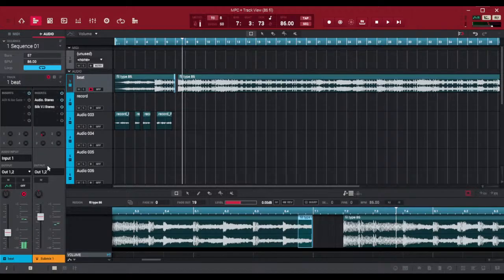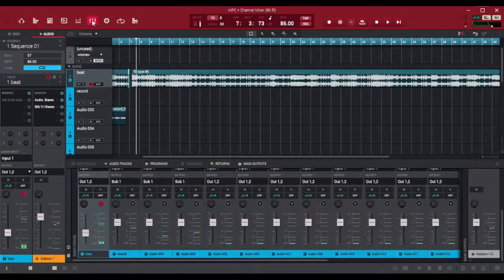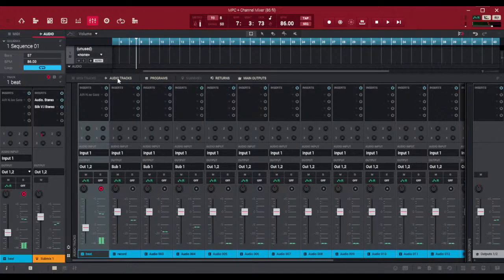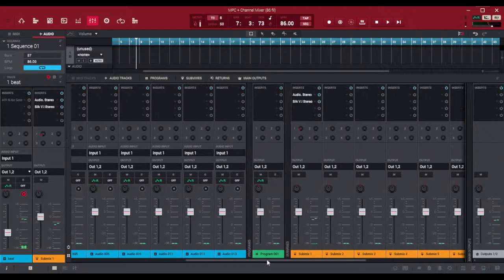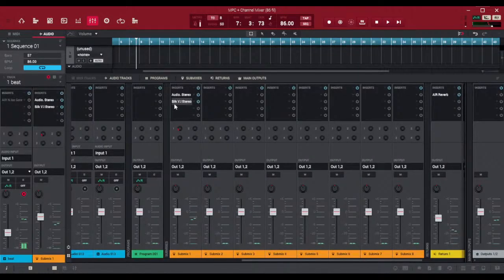You can have your submixes, which I look at like a bus channel. So when you're going into the mix window here, you can see that you got options to do audio tracks, MIDI tracks, programs, submixes, returns, and main outputs. If I select submixes down here on the mixer, now I can see my submixes. I can also see my programs.